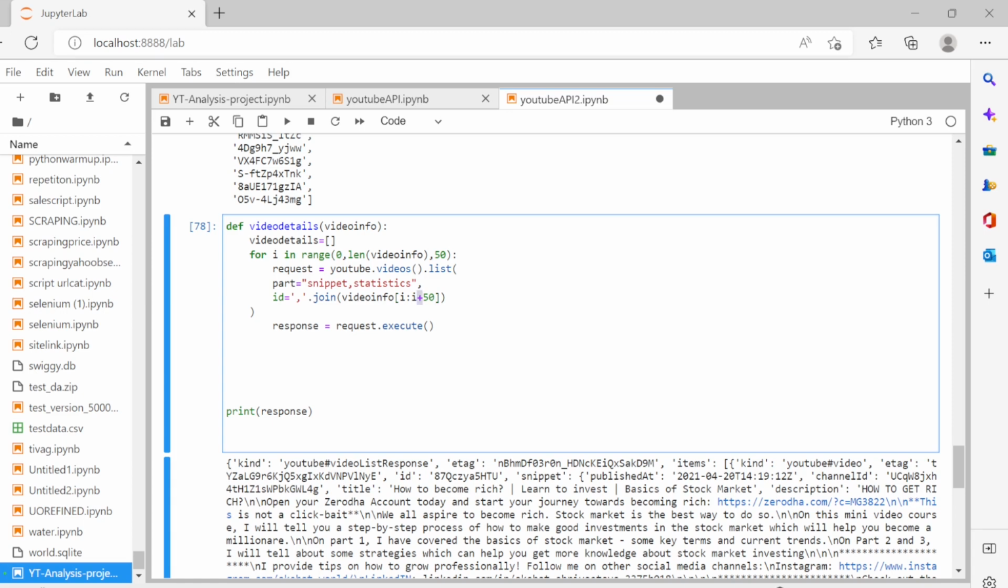Then after the first step, in the second step, i's value will become 50, and we need to go in steps of 50. So i plus 50 becomes 100, right? So in the second run, it will show from 50 to 100, and then in the third step, when i's value will become 100, then i plus 50 becomes 150. So in the third step, it will show from 101 to 150 those values, and in the final step, we have only 18 remaining. As you know, we had only 168 video IDs. So we'll start from 150 and try to go till 200, but it will finish at 168 itself.